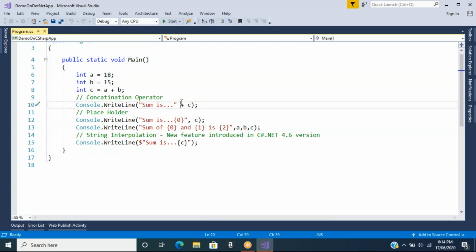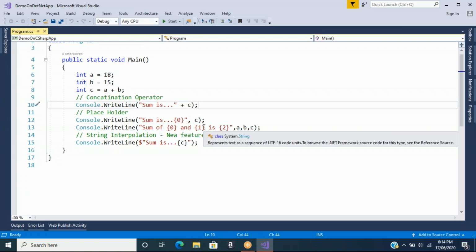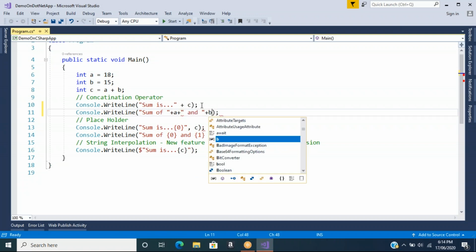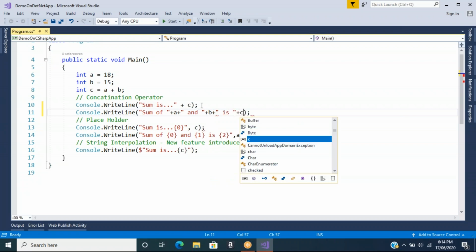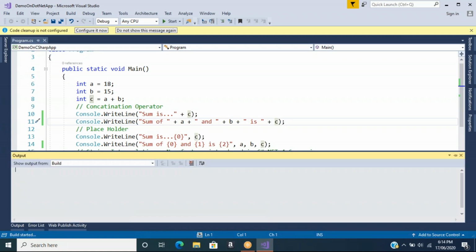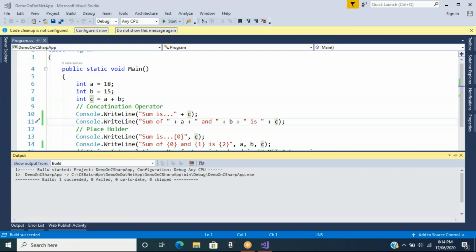Yesterday we discussed that we can display output with the concatenation operator, with placeholders, and the third one is with string interpolation. Three concepts we have. So how do you display the same output with the concatenation operator? It goes like this: Console.WriteLine sum of plus a plus and plus b plus is plus c. Run the code, you can find now, whatever the output yesterday we tried with placeholder, same thing now you get with the concatenation operator.